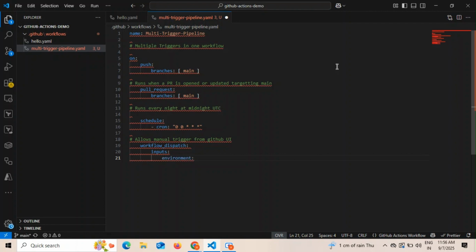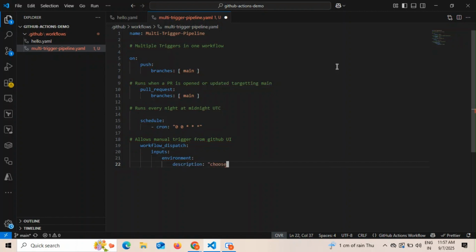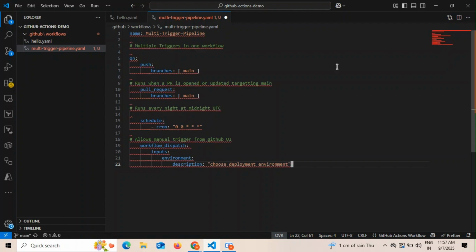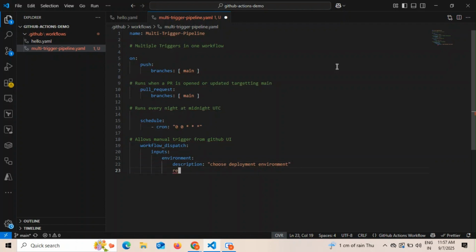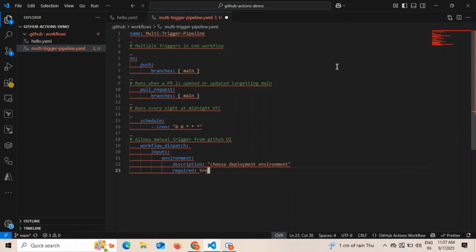So in the environment, I will write description. So basically, what is the description? While triggering, it will show the description in the UI. Choose deployment environment. So basically, if you want to deploy it for, let's say, staging or pre-prod, you can write. So required is true. So this is required. Without that, it will not trigger.